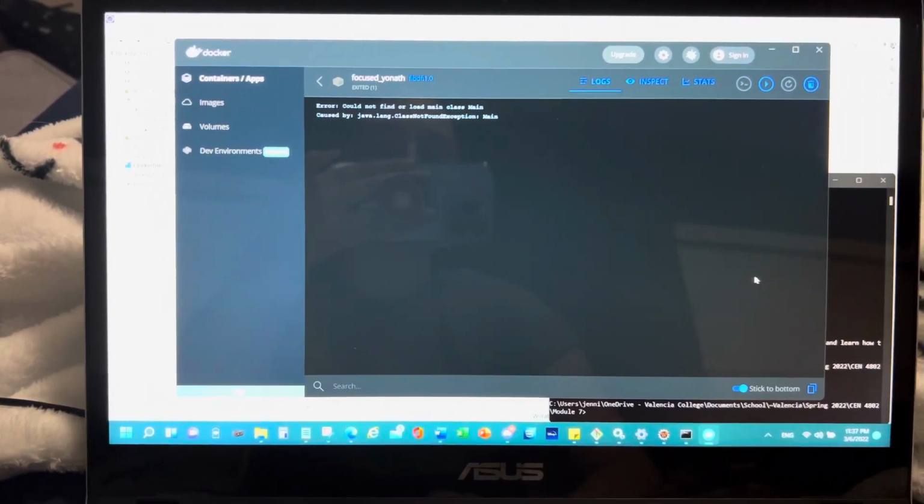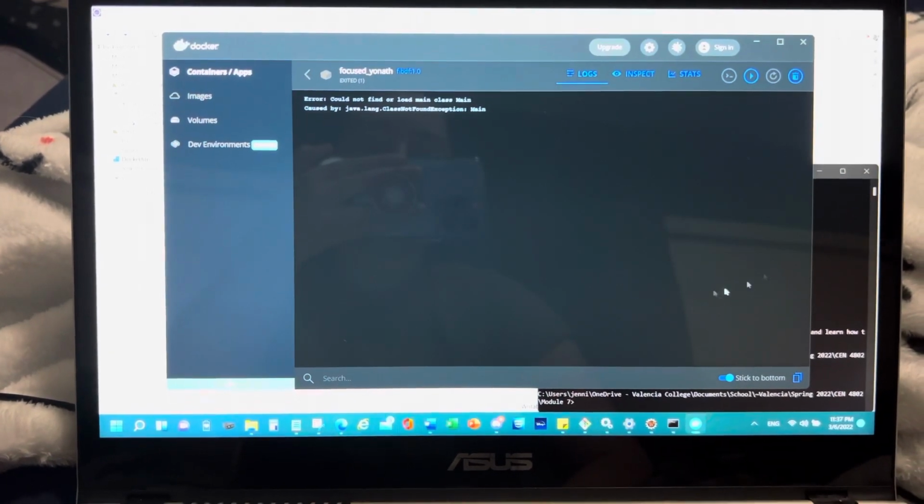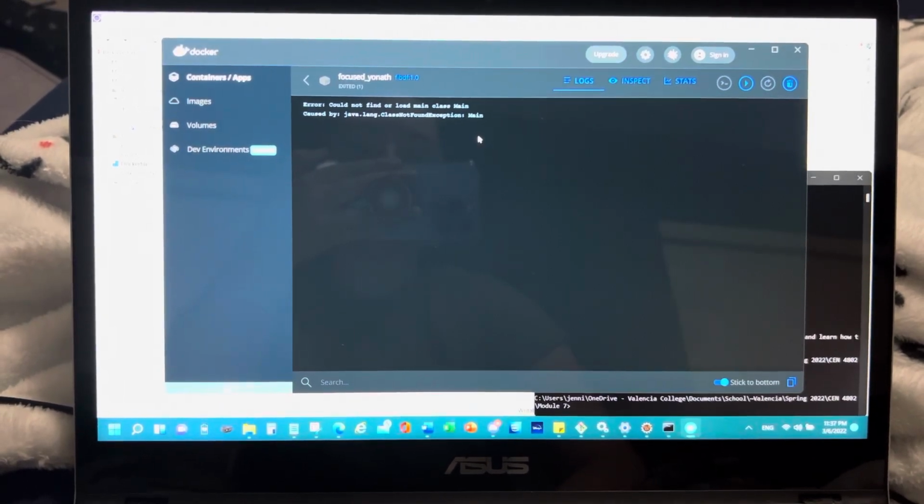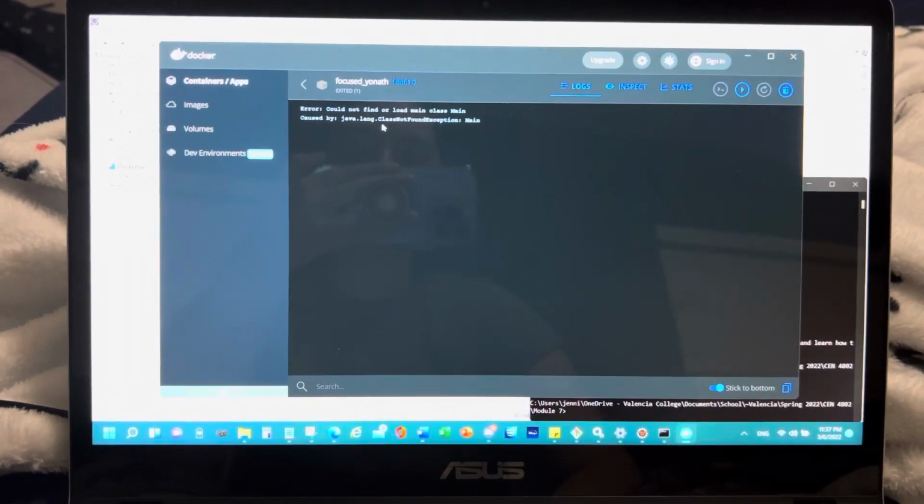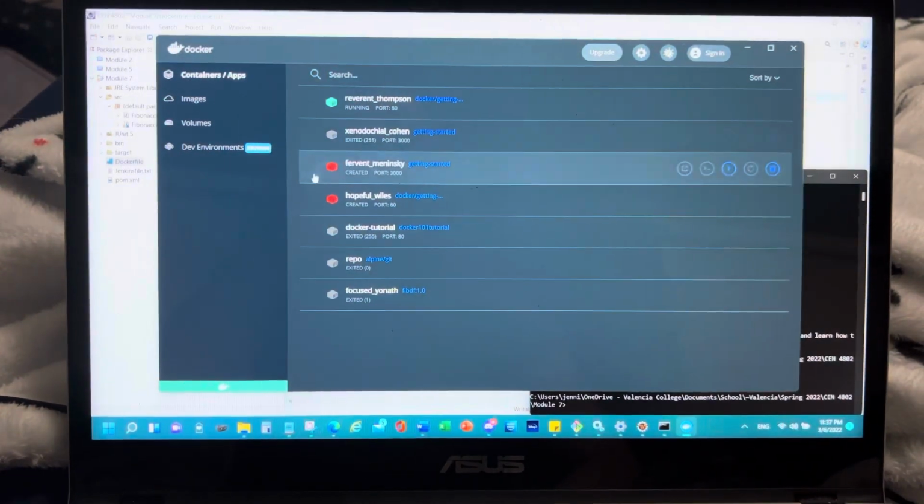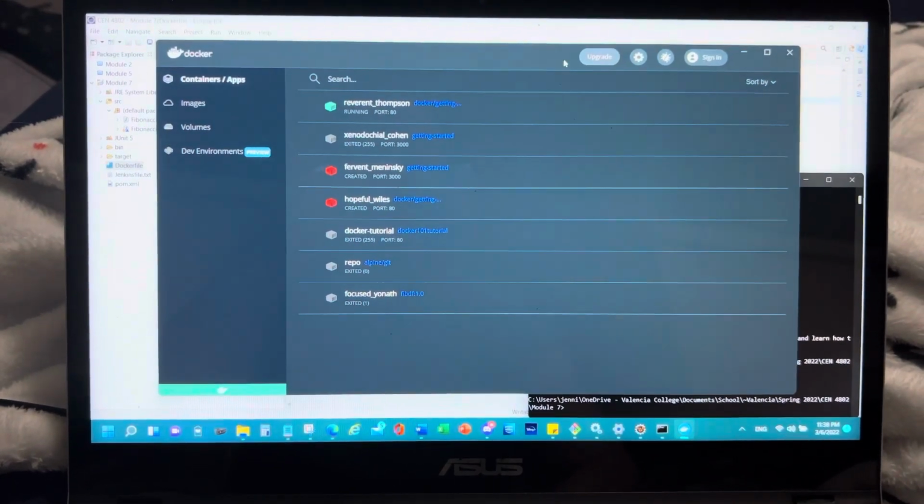So at least the connection between Eclipse, the command terminal, and Docker desktop are successful. Unfortunately, I just need to troubleshoot that syntax error. And other than that, that is my workflow for this Java Maven project, and I hope you enjoyed.